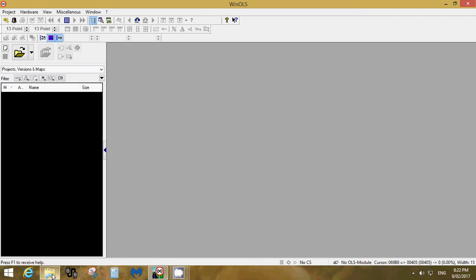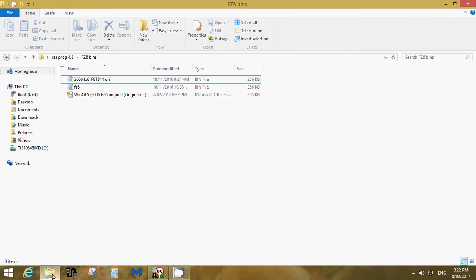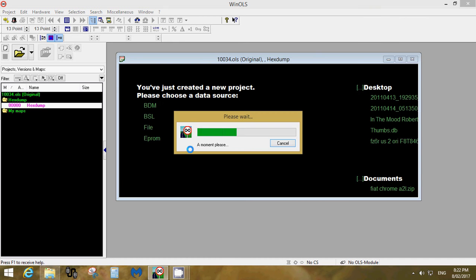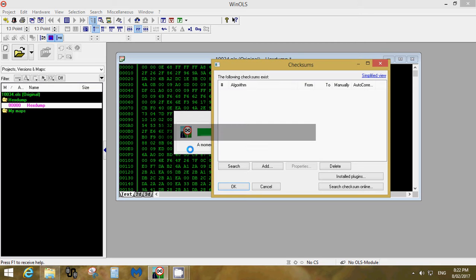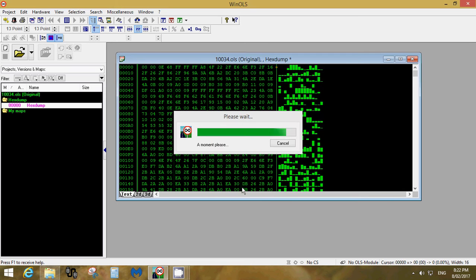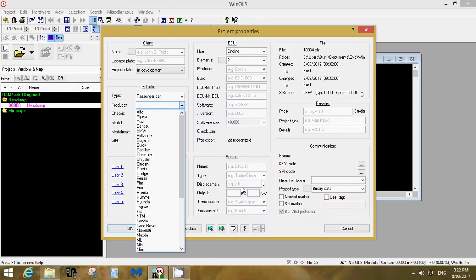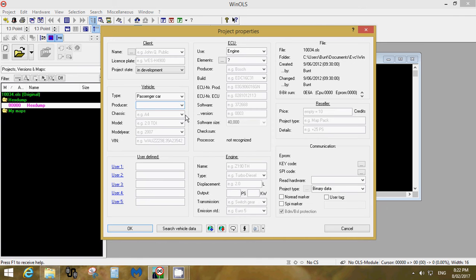So this is how you drag a file in and open it up. Click on your bin file, drag it down, bring it in. Don't worry about this box at all. Checksum has to get calculated manually anyway. But the only useful thing on this you need is to name the file.